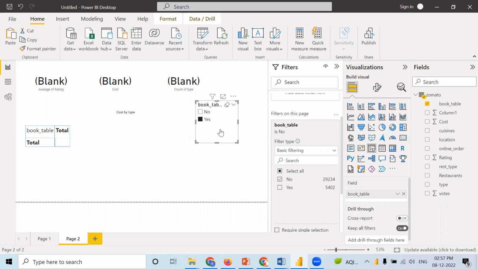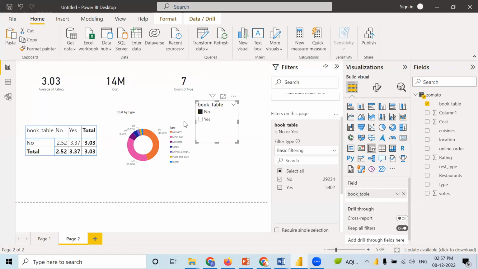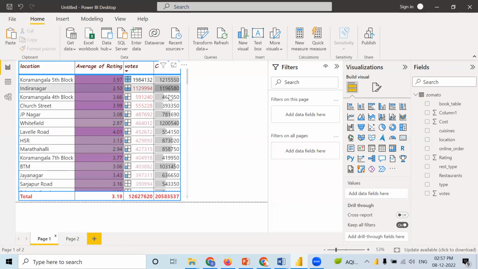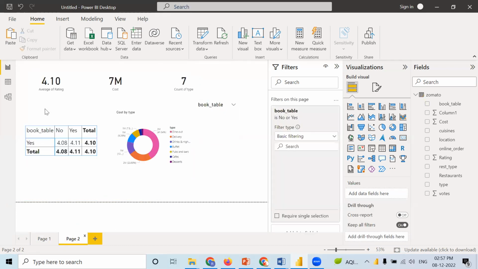If you're having any doubt, you can ask regarding today's session. Any doubts, guys? Any doubts regarding table or matrix or this chart, slicers, cards, anything that you want to ask, you can ask.